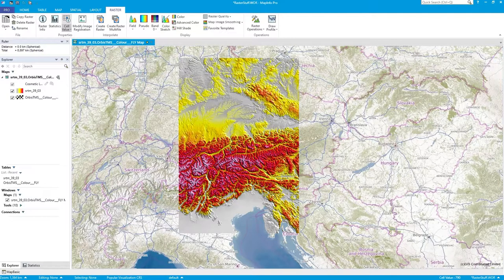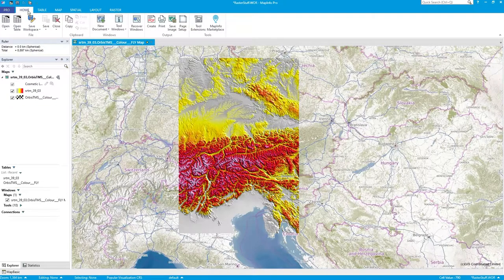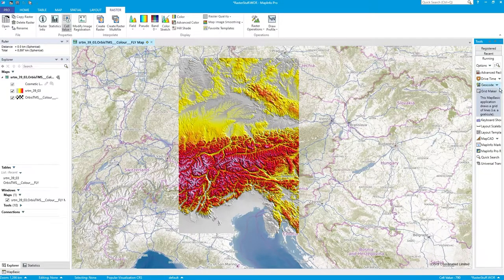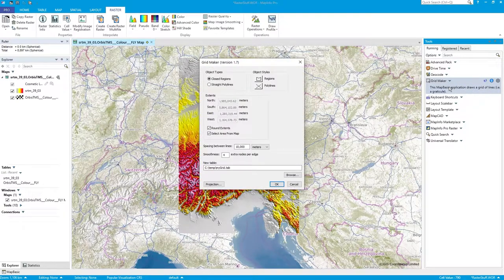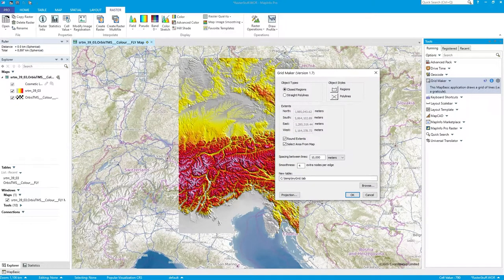So let's get our grid on here. Now the grid is a tool extension. I usually have it loaded. I use it quite a bit. So this is the GridMaker, and it comes with MapInfo and just lets you draw a load of graticules of predefined distance extents. So what I'll do is create closed regions now, and I'm just making this to show you the tool and how easy it is to use polygon stats, the raster stats.